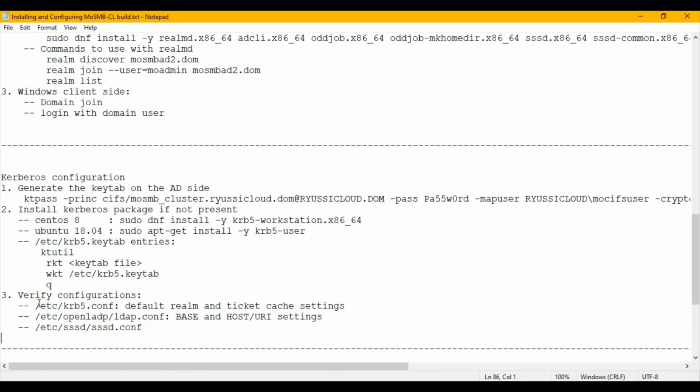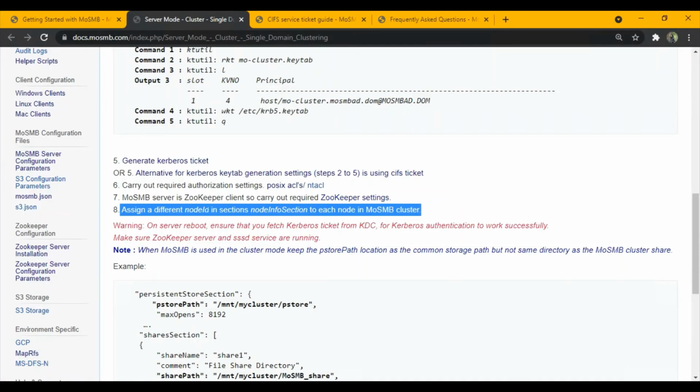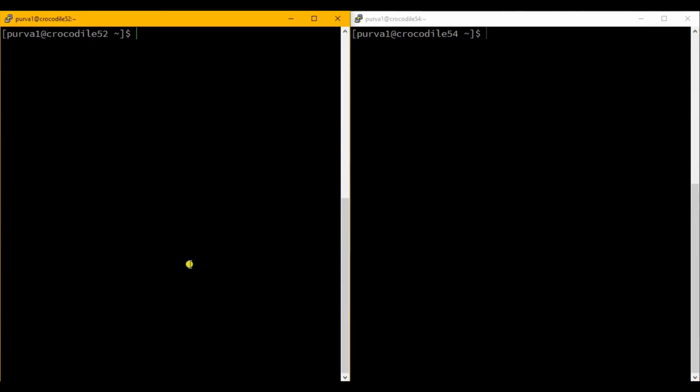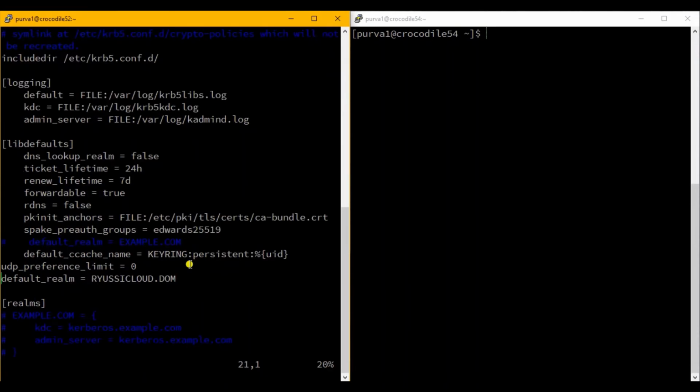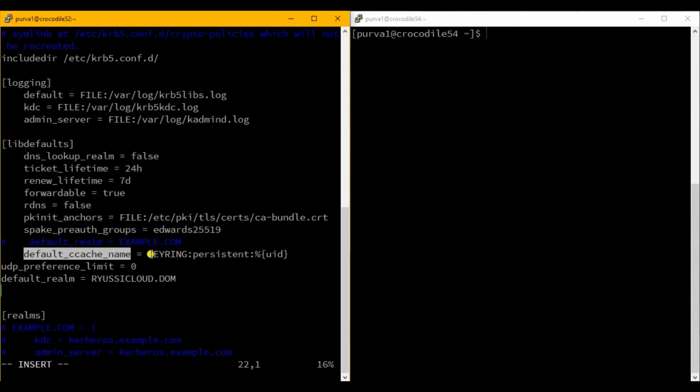So as we know that we need to set the default realm and ticket cache settings in the kerberos config file, we will carry out those settings first on our server machines. So we'll go to the krb5.conf file. Here we have already mentioned the default realm as rusicloud.com, and we will change the default cache name and the type to file type caching. So we'll comment this first section.